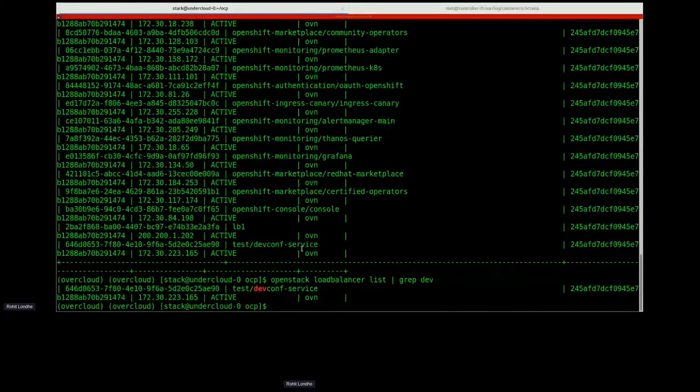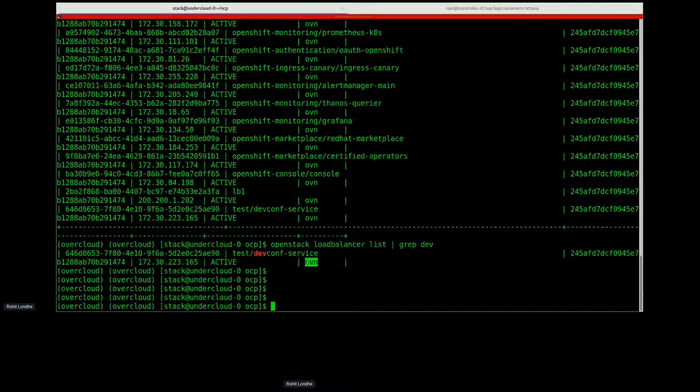Yeah, so if you can see over here, I have the provider as OVN. There are two types of provider, as I mentioned earlier: the Amphora provider and the OVN provider. Considering this deployment is using the OVN ML2 Neutron plugin, by default it gets enabled with the OVN provider driver.